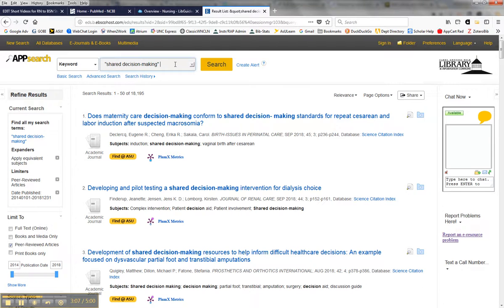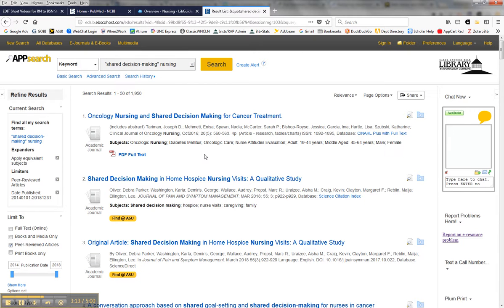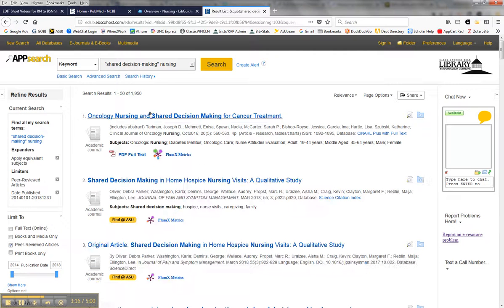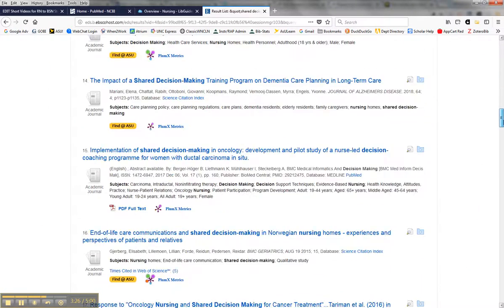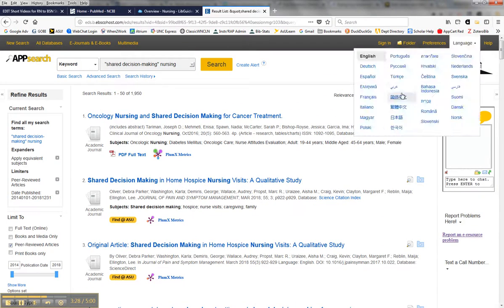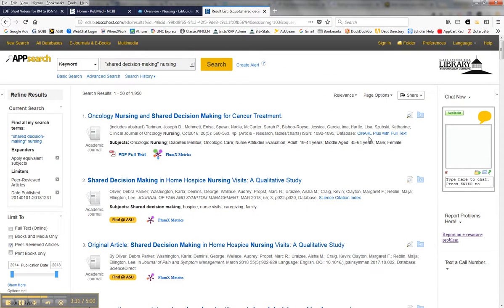Let's go ahead and add nursing, because when I see a huge number like 18,000, it's kind of licensed to add more detail if I have a good word to put in. And now we're down to a much smaller number. I actually think they're not 1950 articles. It's just not accounting for some of the duplication, because for example this article could be coming from both CINAHL and PubMed and the Science Citation Index and whatever.